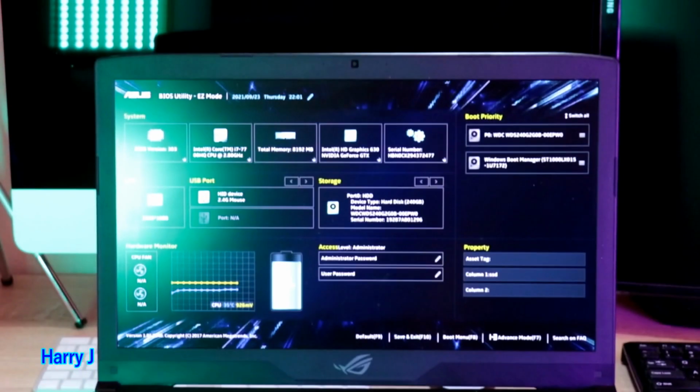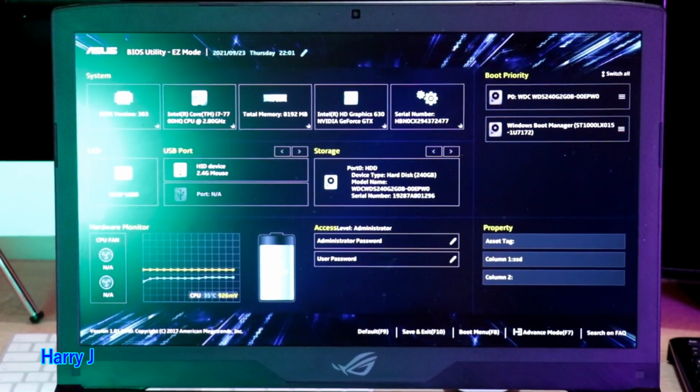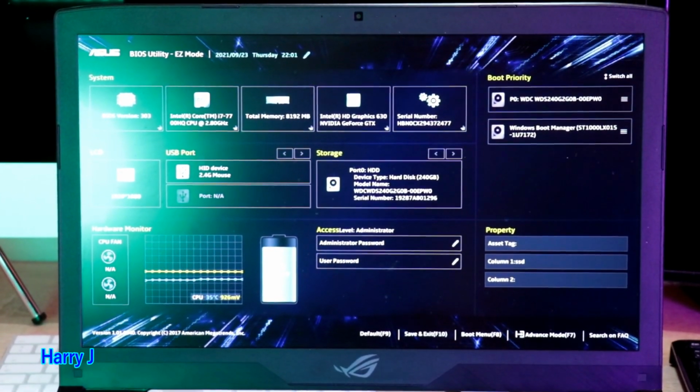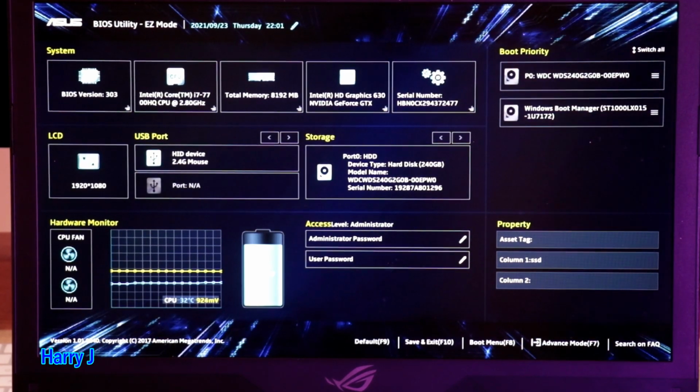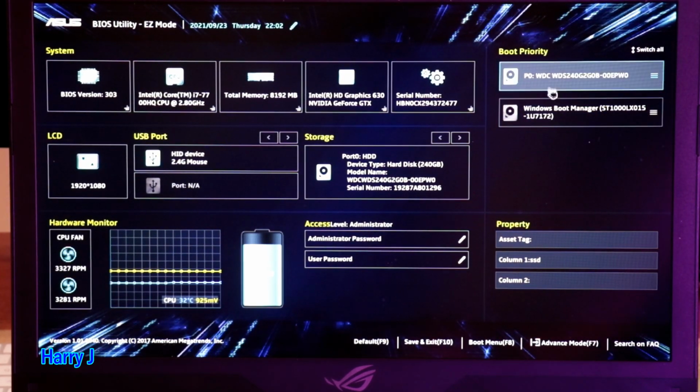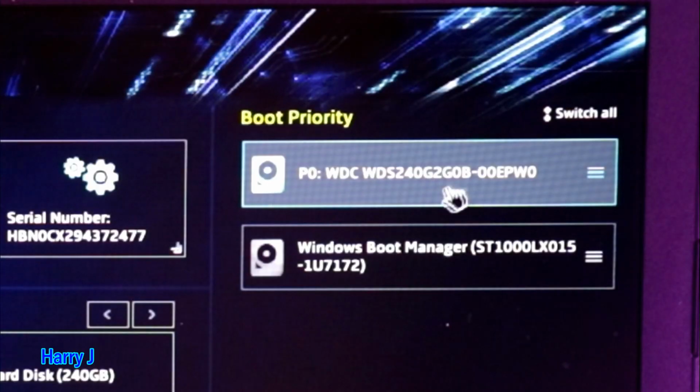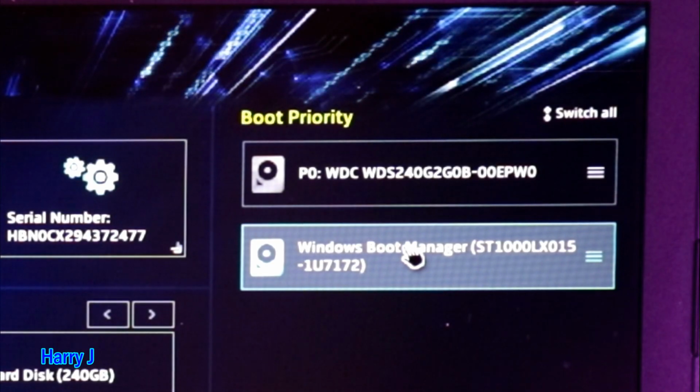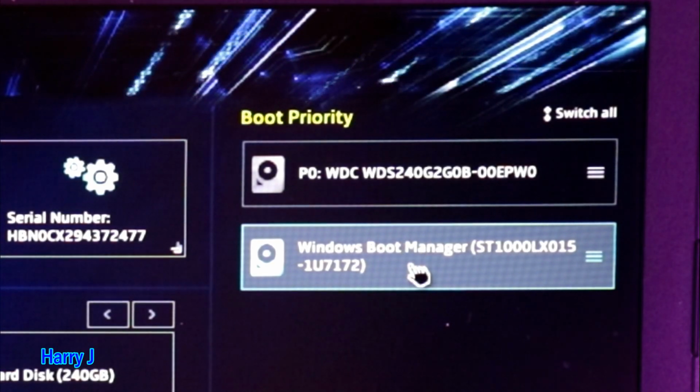Let me show you a little bit closer so we'll have all the information. So this is the principal BIOS option. You can see the boot priority, there are dual hard drives in this. One is a 240 GB SSD, another is a 1 TB normal hard drive.